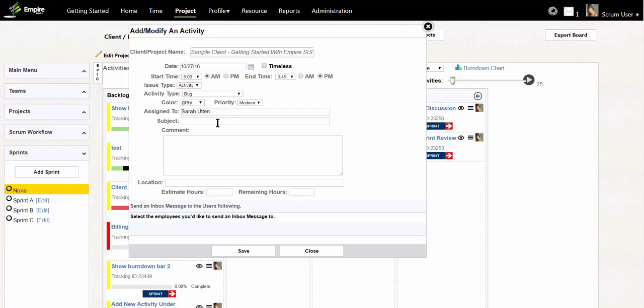Enter the subject of the activity and add a comment. You can also enter the location of the activity, where it is to be performed, as well as estimated and remaining hours. The estimated and remaining hours are very important on a Scrum board. The burn-down chart uses the sum of all remaining hours for that sprint to help calculate the sprint timeline. Now click Save.